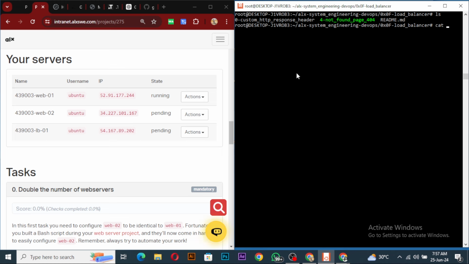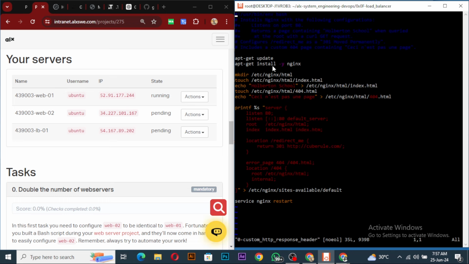So I just want to cut 404. I could have even cut it from there, the 404 not found, into my 0, right? And then let me remove the 404 now. So this is the last part for the configuration we did. So yes, this is it. We update our apt-get, we install nginx, we make a directory called html in our etc nginx html, and then we create an index.html file. We echo hello world not Holberton school.